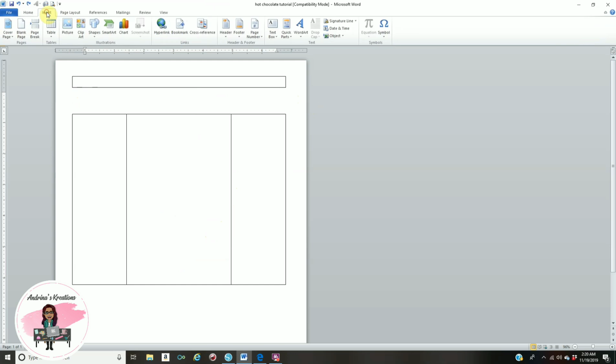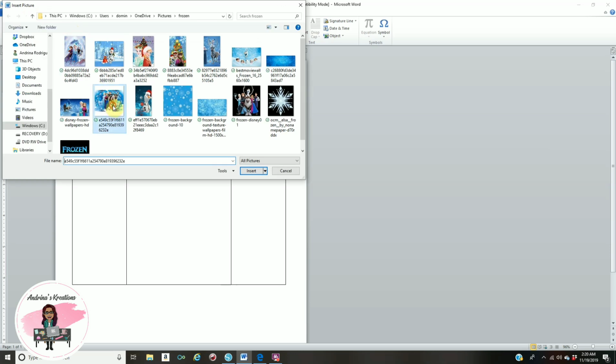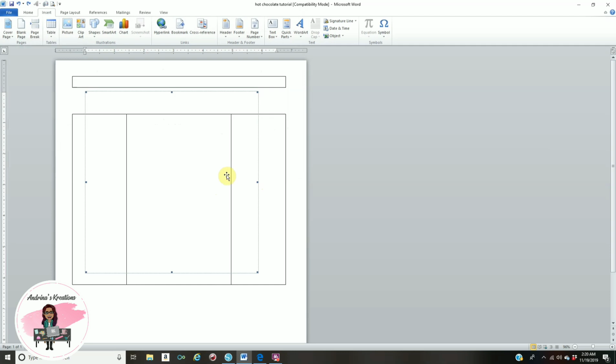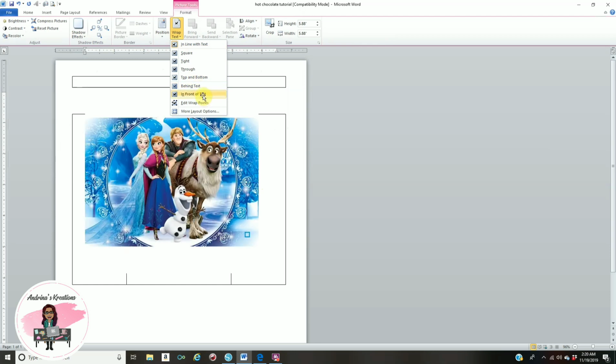So I'm going to go to insert, I'm going to go to picture, and from here I'm going to click on the background that I want, click on insert. My image is going to come to the back, so make sure it's selected. Go to the Format tab, go to Wrap Text, in front of text. As you can see, this background has white borders. So while my image is selected, I'm going to go to the Format tab and go to Crop.